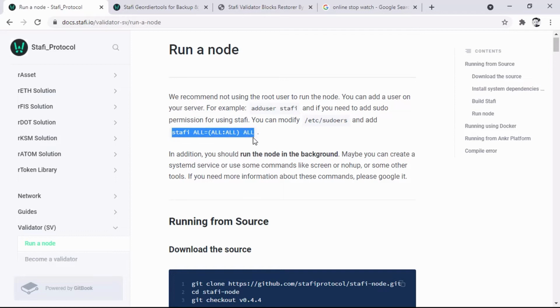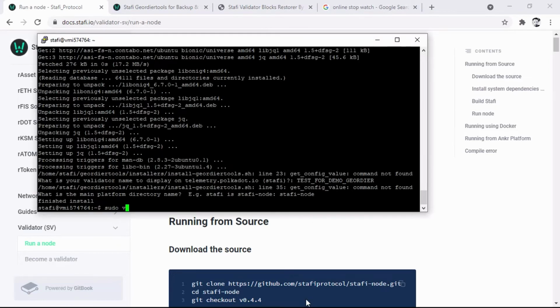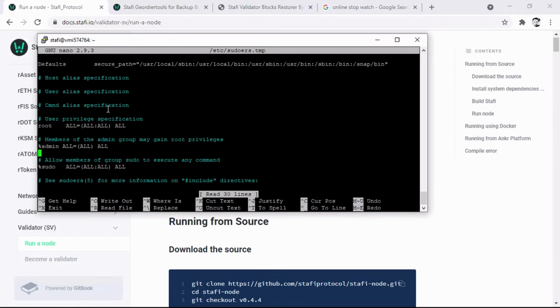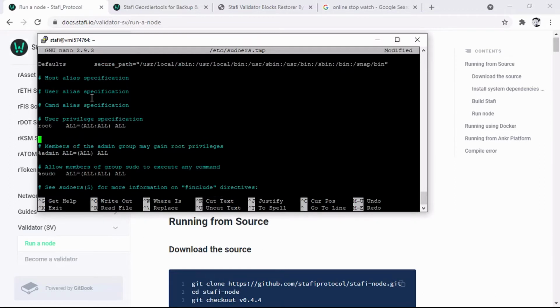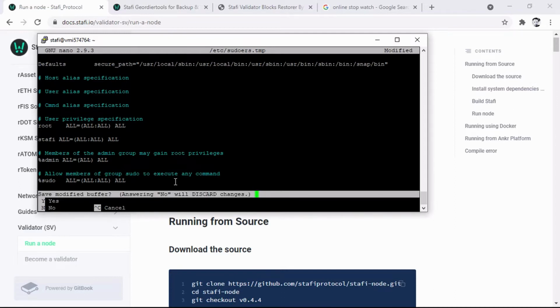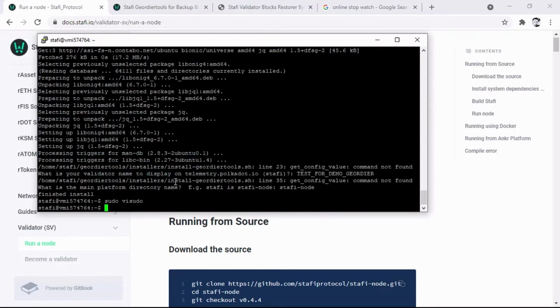So let's copy this bit because we'll need to add this. So just go sudo space vi sudo and you'll get in here. So I'm just going to scroll down. I'm going to put it just after root. So I'm just going to right click there to paste it. And there we go. So our Stafi user will have escalated privilege. Just Control X and then save it in there.